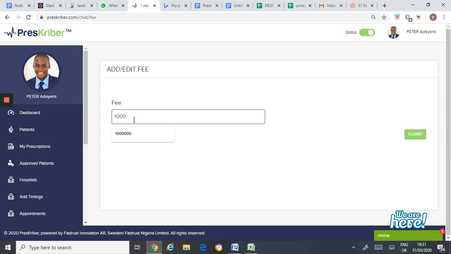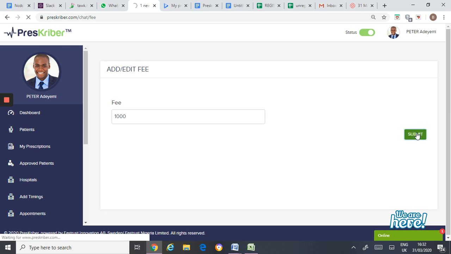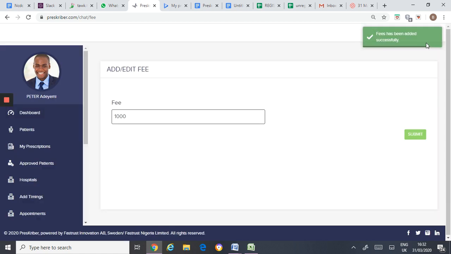So we're saying we want our patients to pay 1,000 naira before they chat with us. The fee has successfully been updated.